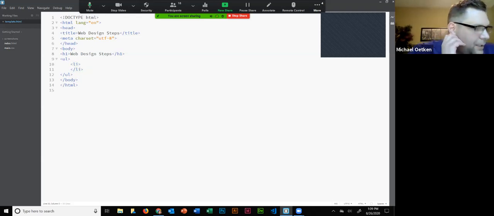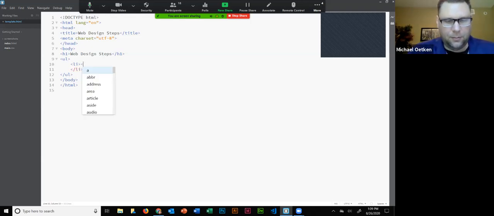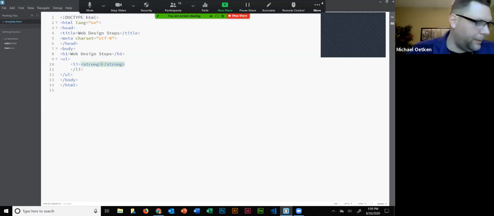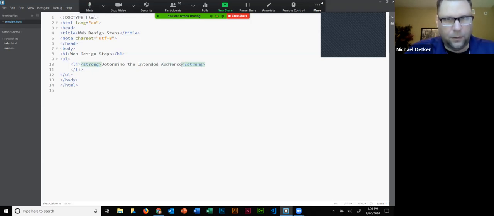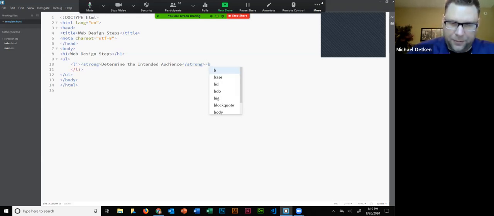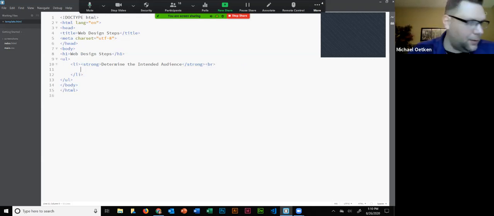We want that first line to be kind of bold. We're going to use that strong styling element. It's going to say determine the intended audience. Then we've got the closing strong tag there, and then we want to do a hard return, so we're going to add in a line break. BR. I'm going to go ahead and hit enter on the keyboard as well.